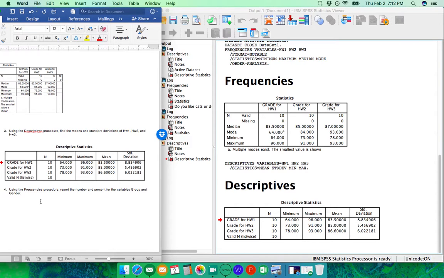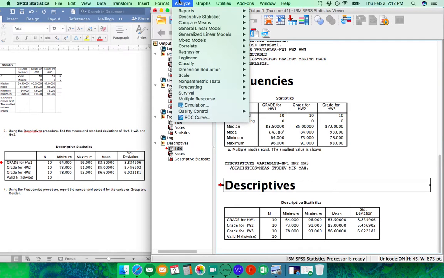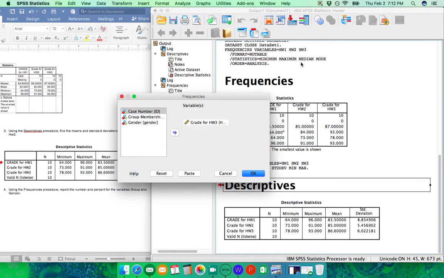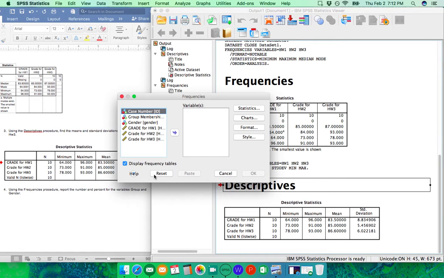Sorry guys and girls. Now let's do number 4, running the frequency procedure. Report the number and percent for the variables group and gender. Alright, so what I'm looking for here is you to go to the frequencies procedure, and we want to get rid of these, but we don't need the statistics, but clicking through all that is a lot of work, so we're just going to click the reset button. Now everything's back to the standard, how it should be in SPSS for this frequencies procedure.